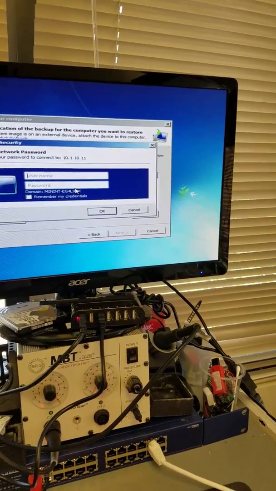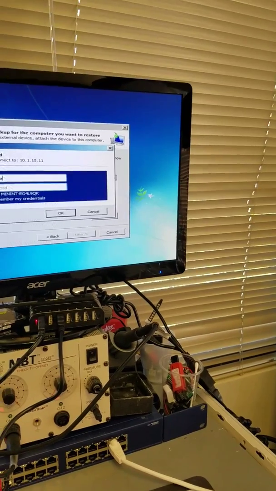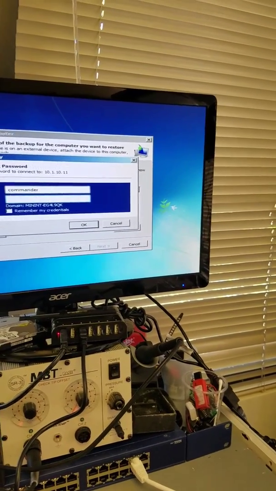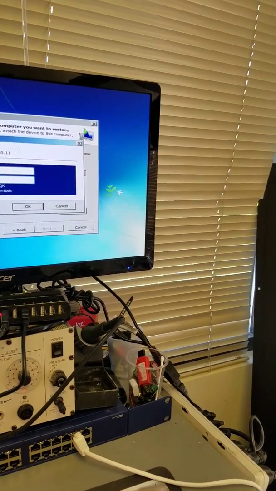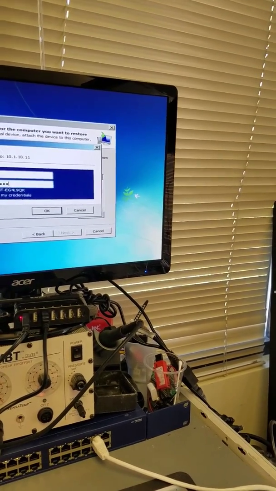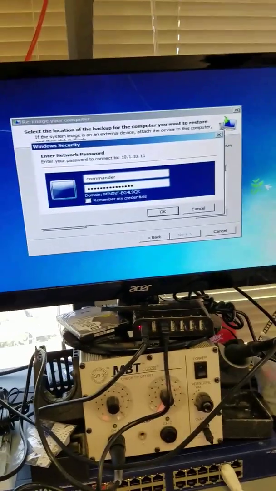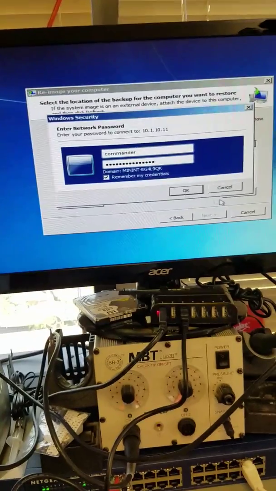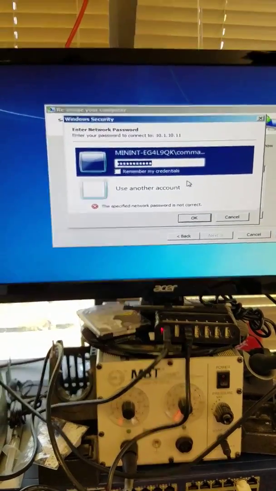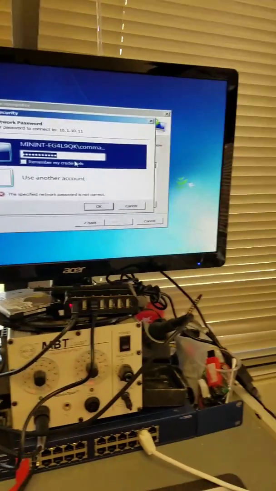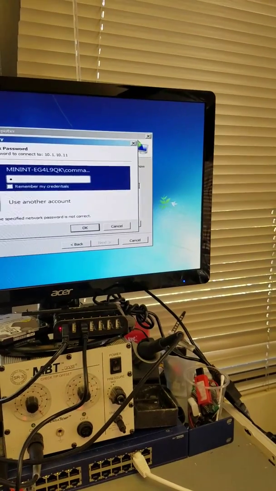It's gonna ask you for your username. My user is Commander. My password, just kind of a long one. Alright, just in case. I think I typed it wrong. Hold on a second.